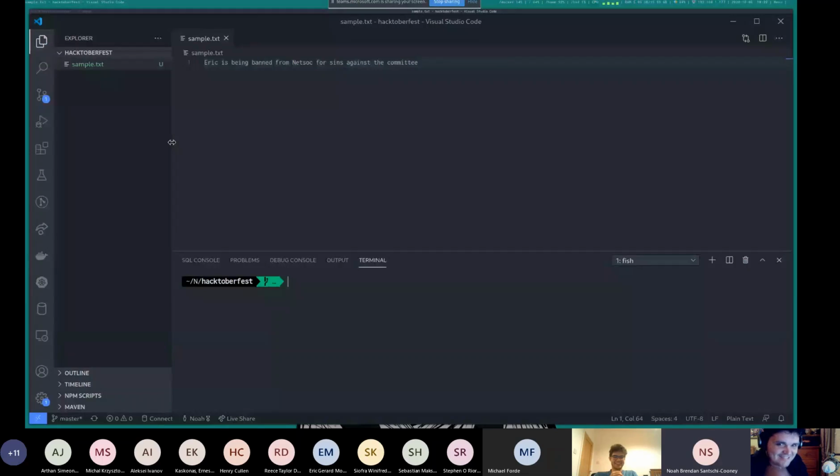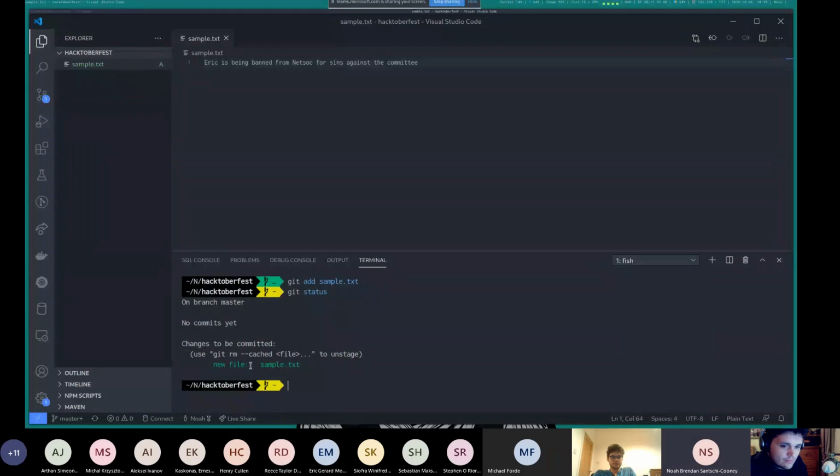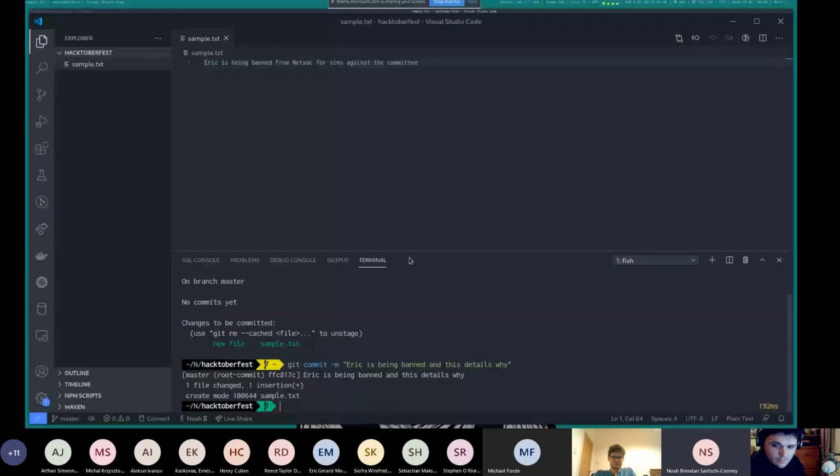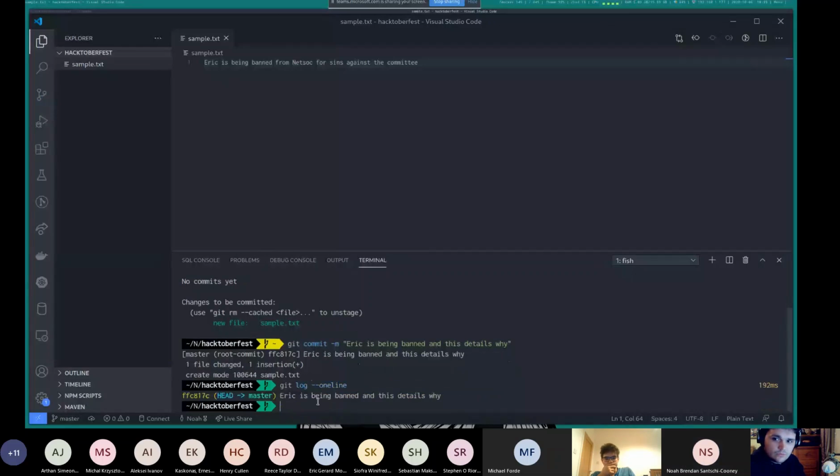So now we'll go ahead and git add sample.txt. If we check the status, you can see that it says here now that these are the changes that will be committed: sample.txt. Git commit, Eric is being banned, and this details why. So now we can see that this commit has been created. If we go to git log, you can see the list of commits so far, and this is the only one so far. So that's why this shows up.